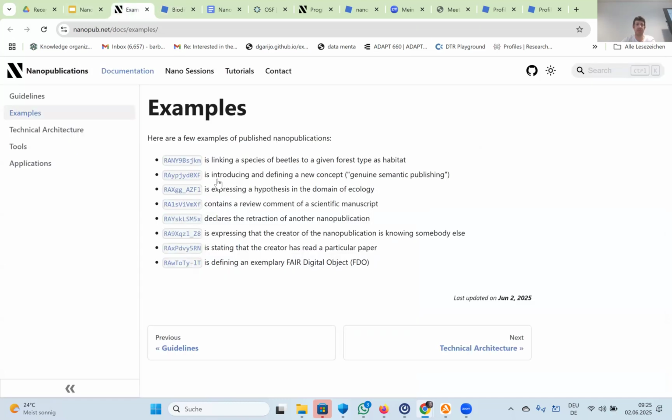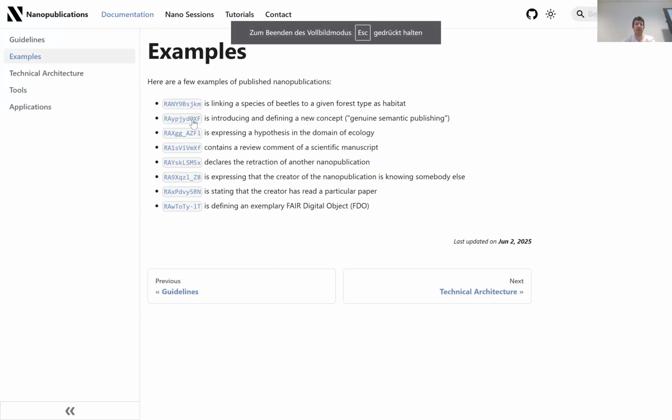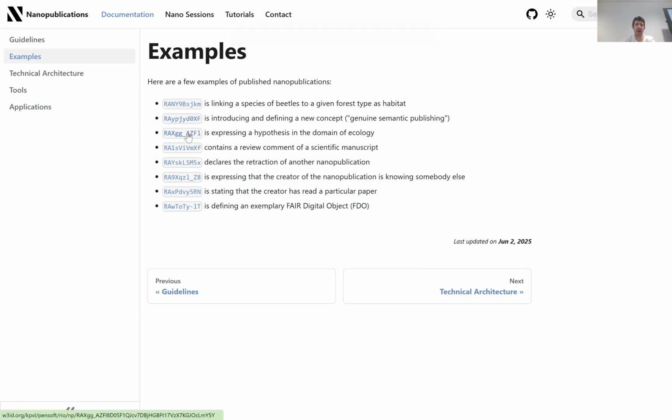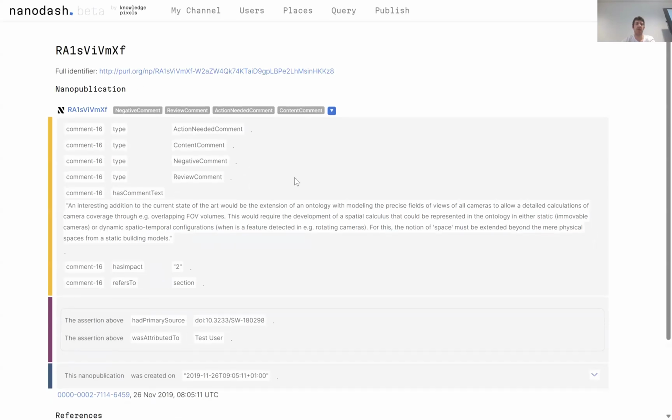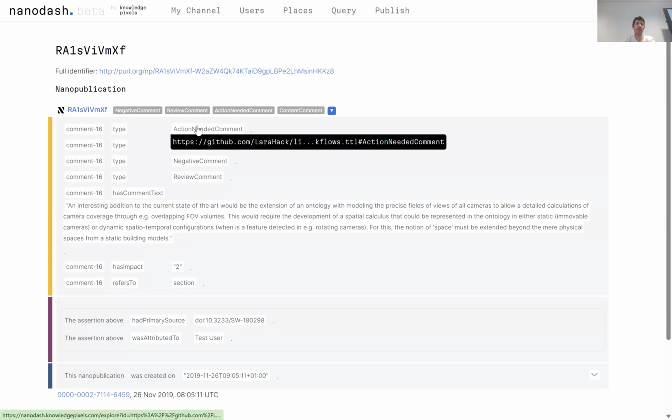Now, where are the examples here? You can browse here and find a number of other examples. So, for example, one introducing a new concept, one expressing a hypothesis, a review comment of a scientific manuscript. If I go on this one, just as an example, here we applied an ontology to describe review comments. So we say this is a comment, it's an action needed comment, a content comment, etc.